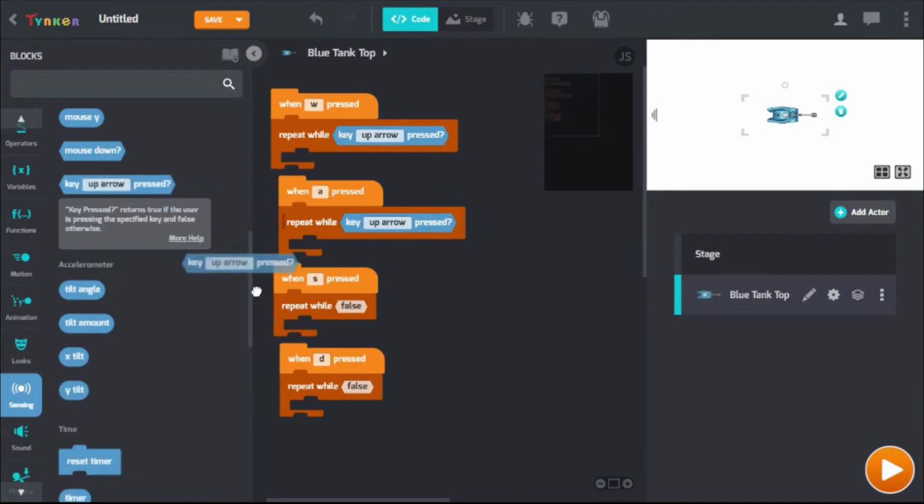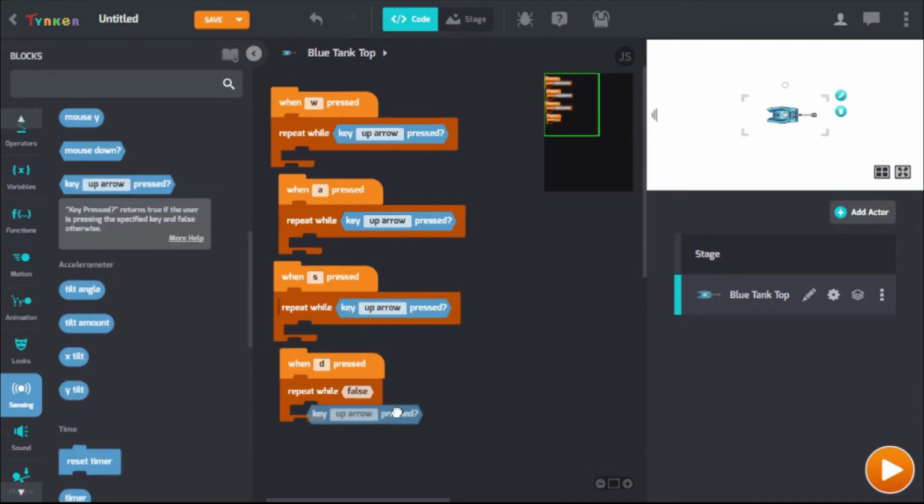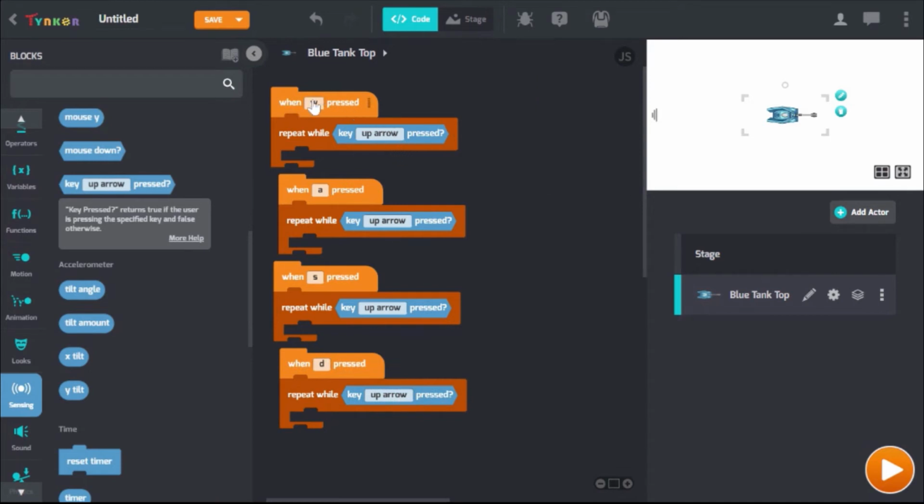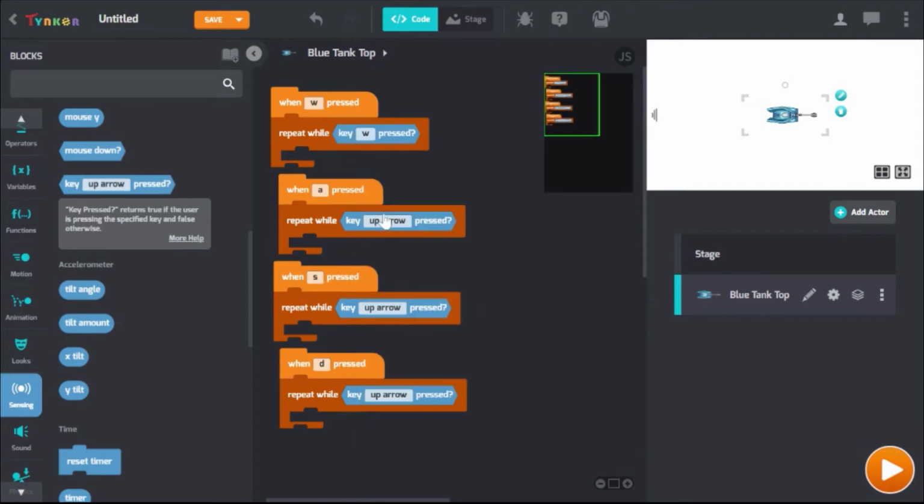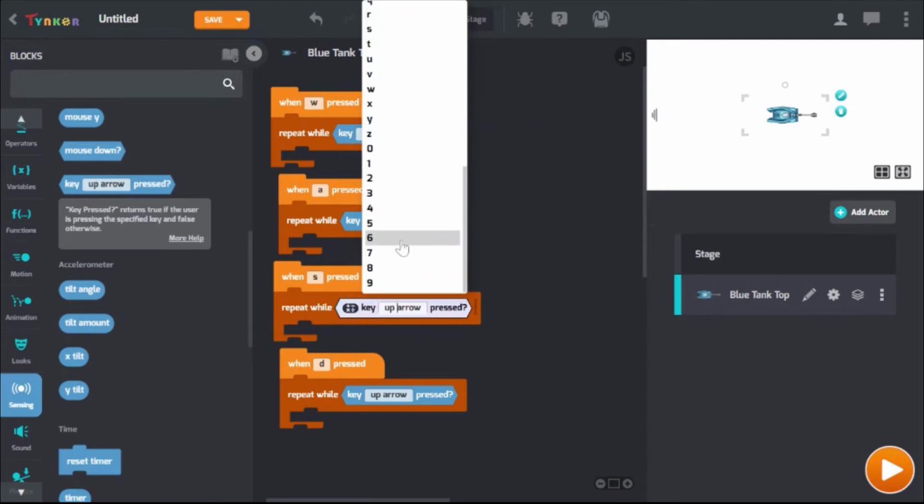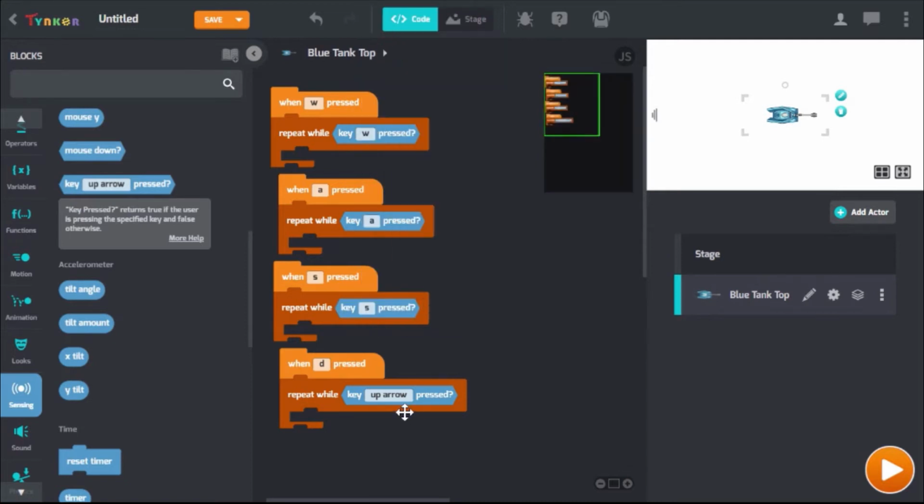and change each of these to match the when pressed. So this will be W, this will be A, this will be S, and this will be D. Okay, so now we can add our movement.